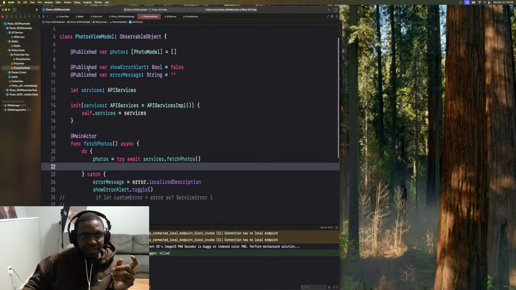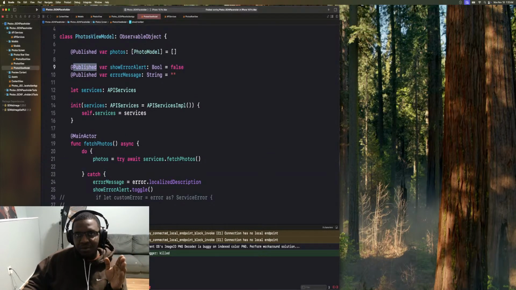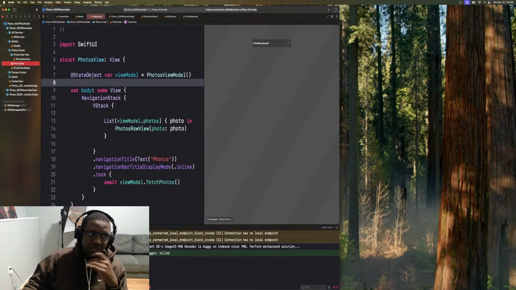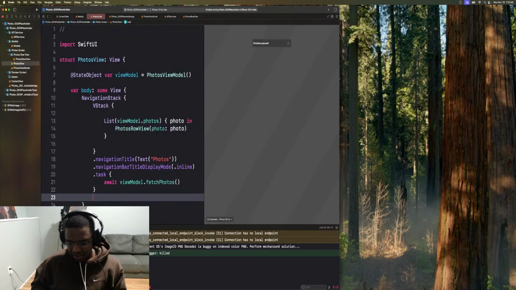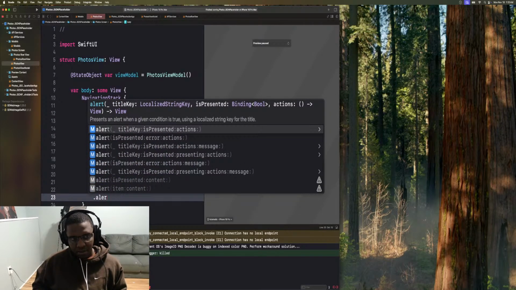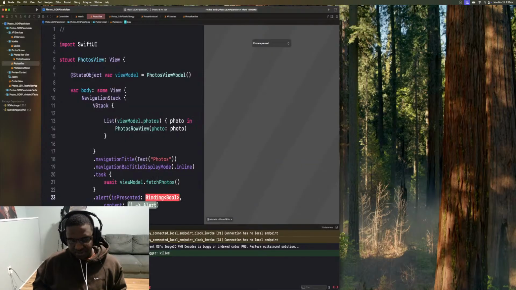And you see, I added them as published. So anytime these properties change, the view will update and show it, do what it has to do. So I'll jump back to our photos view, and I'm going to add an alert like this.